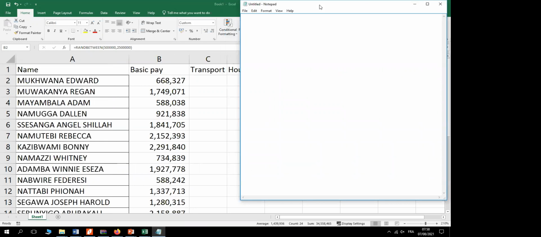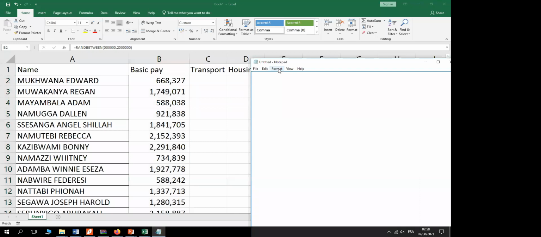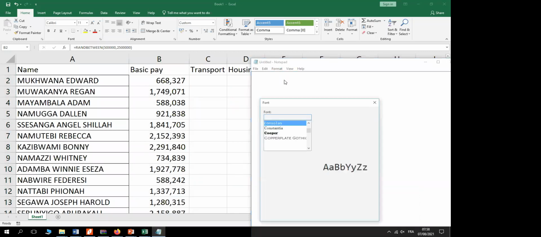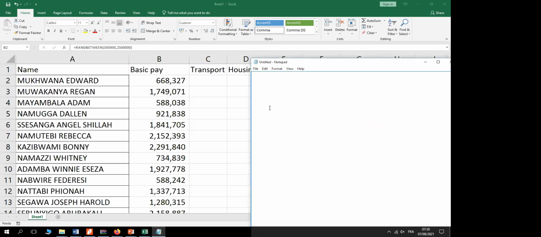So we are going to assume, ladies, that the transport allowance, let me first try to reduce the font, is maybe 21% of our basic pay.